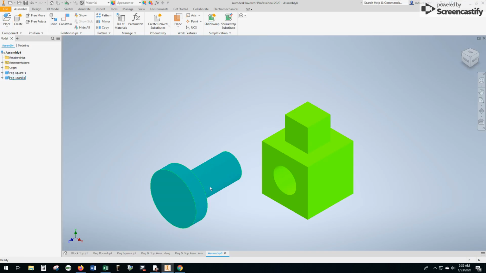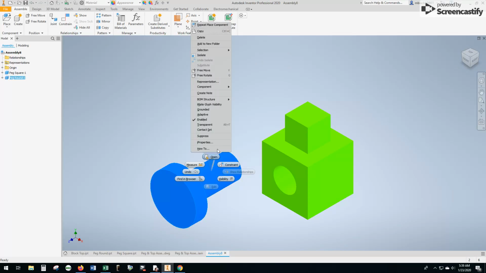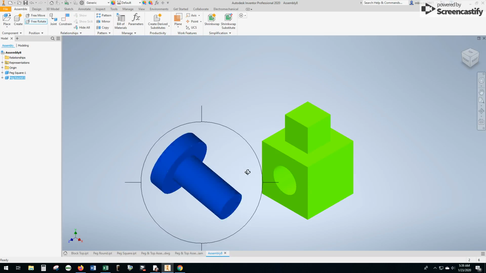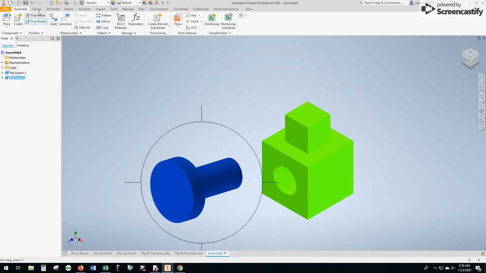Okay, if for some reason you forget to do that and it's oriented the wrong way, you can always right click on the object and choose free rotate, and you can rotate in any direction you want. Okay, so that option is there.